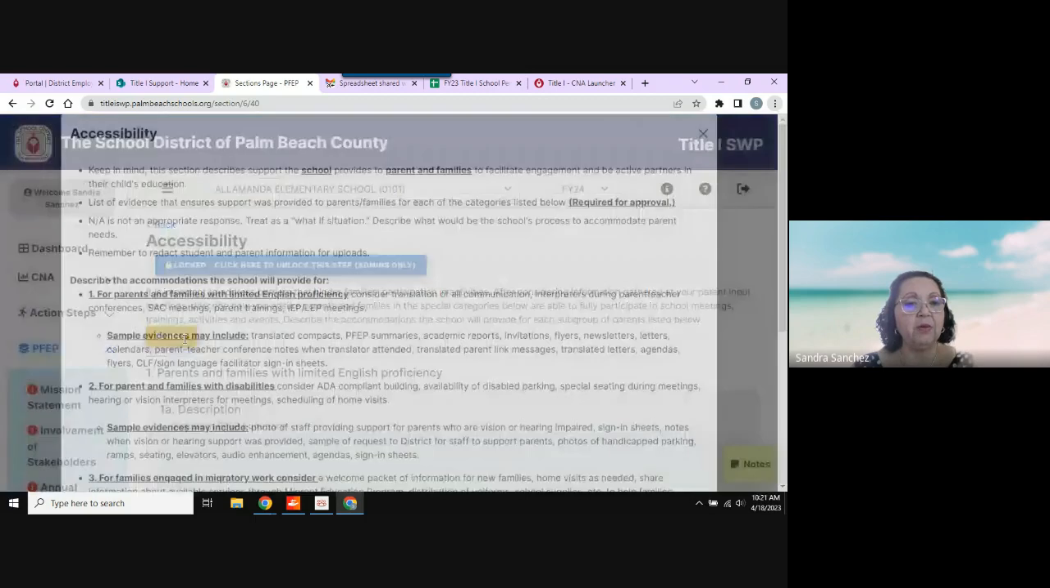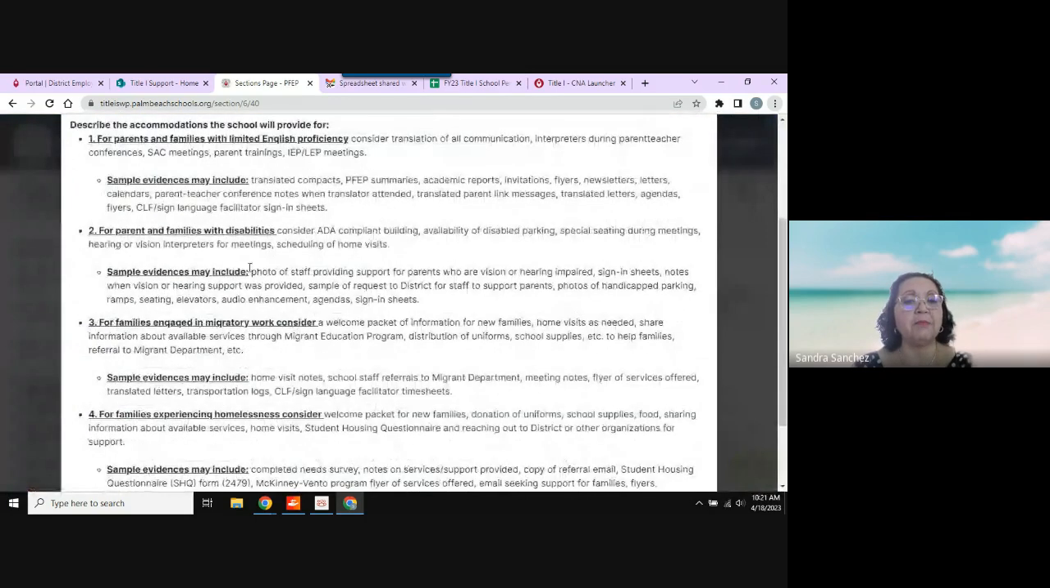Again, in the help button, you see some sample evidences that would be acceptable. Photos of your staff providing support for parents who may be vision or hearing impaired. Sign-in sheets where the vision and hearing support was provided. Photos of your handicap parking, ramps, seating, elevators, audio enhancement, etc.